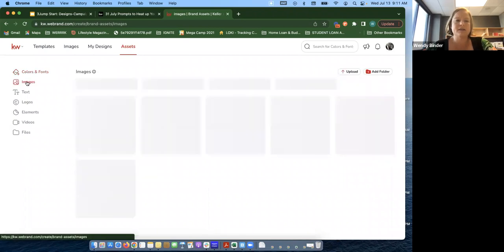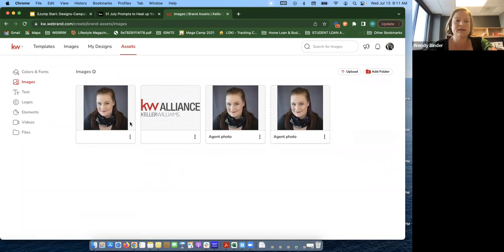Below that, we have images. This is where your headshots are going to live. You can upload any other images that you have. Maybe you've got some great listing photos from listings you've previously had that you want to use in all of your marketing. You can upload images here. You just go over to upload and choose an image.